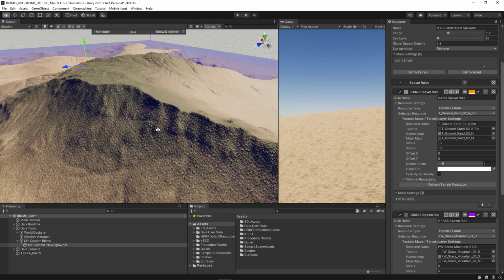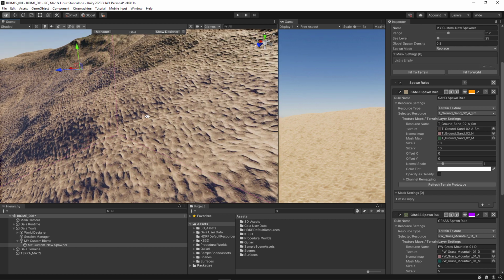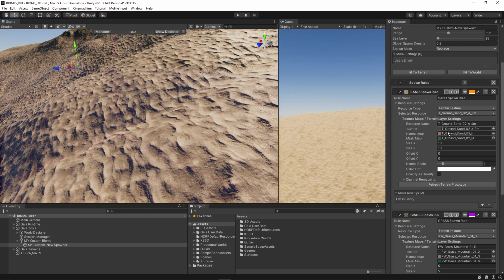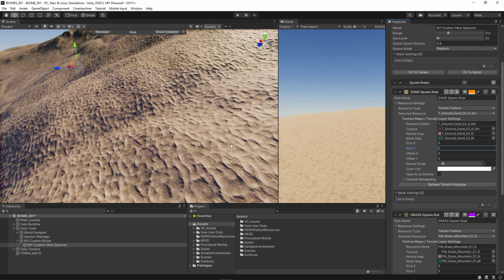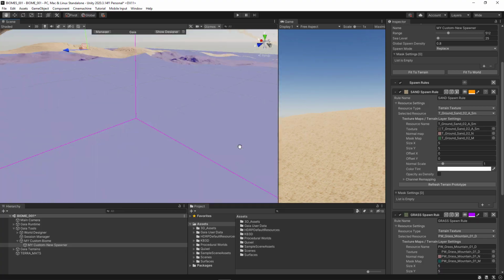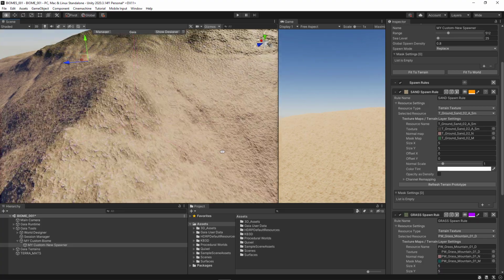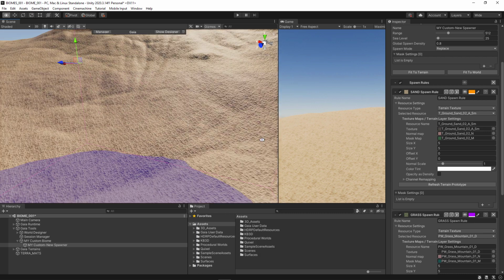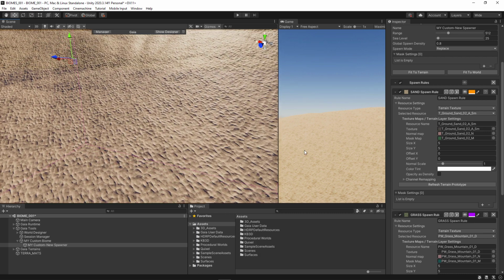Now I'm going to go to the sand rule and do the same thing because the details are way too large. So let's try a smaller number. Set it to 5 and 5 for the X and Y axis. And that's actually still a little too large. So I might actually reduce the size on this even more. Let's take a look. Yeah, it does seem a little big still. We'll try 2 and 2.